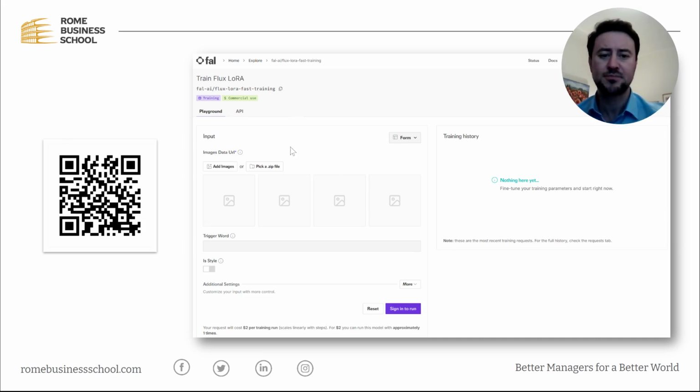What you see here is the possibility to pick a zip file. Imagine having several images of the same subject and zipping everything. You can upload it exactly from here, or you can add the different images manually, minimum 4. The more, the better, because you are offering more perspectives and a more complete understanding of the subject to the model.